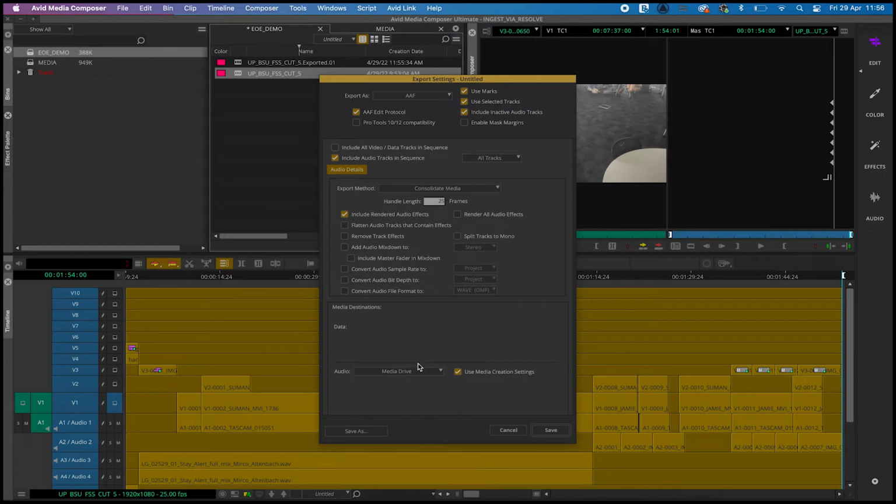Okay, go down, ignore this stuff. We don't need to worry about anything there. And the audio, where is it going to go? Well, we want the audio to be embedded in the AAF file that we create. So that's really important. So we're going to make new media, consolidated media, so it's brand new media into an AAF embedded file.